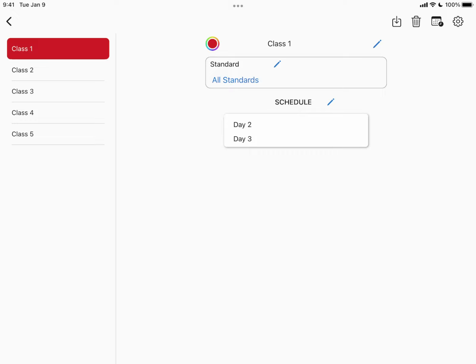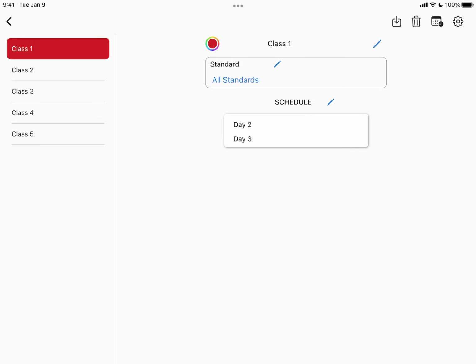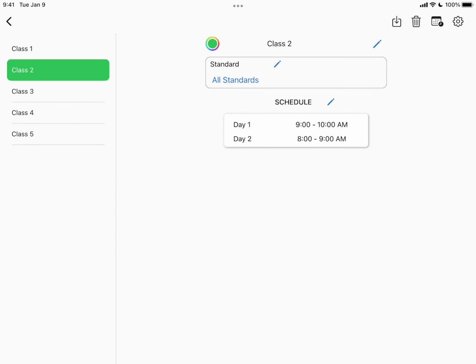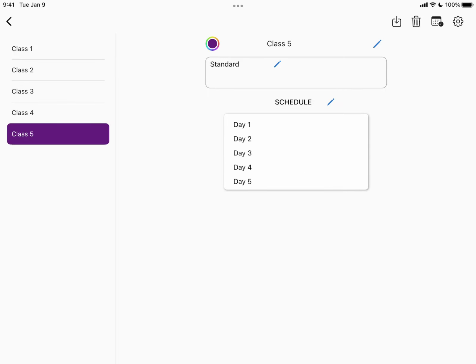So once you do that, for each of your classes, you'll be able to tap on the schedule, and you'll have up to 6 days to assign the classes, and you can set up class times as well for all of those. I have some default ones set up here.